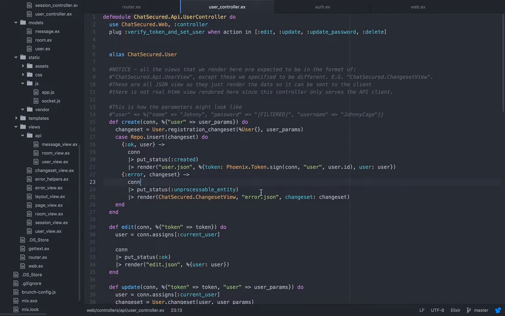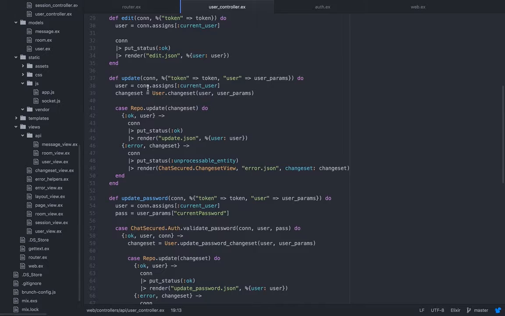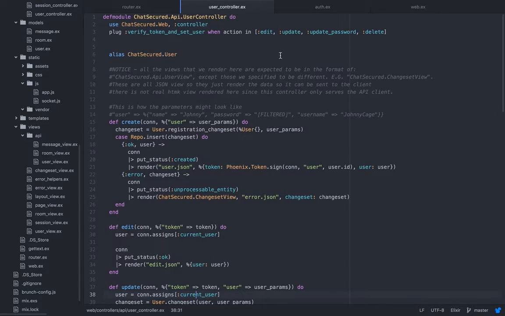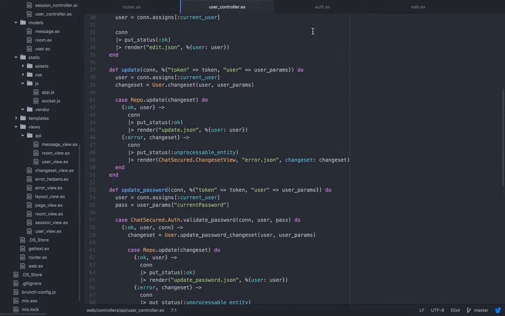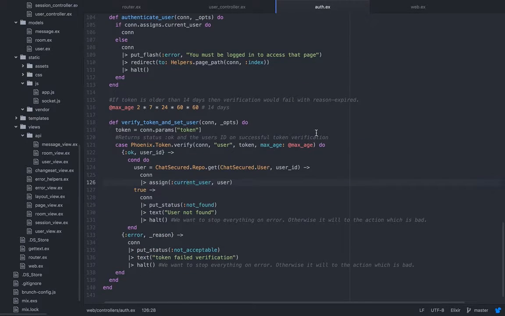And let's go to the user controller. Let's go to the update. We have it available in the con.assign as the current user. Because remember, I defined here that I want to plug this plug only when the request hits either edit or update, as you can see here. So it's very useful. Oh, by the way, we're not deleting a user, so ignore that. Okay, so this is how it works.